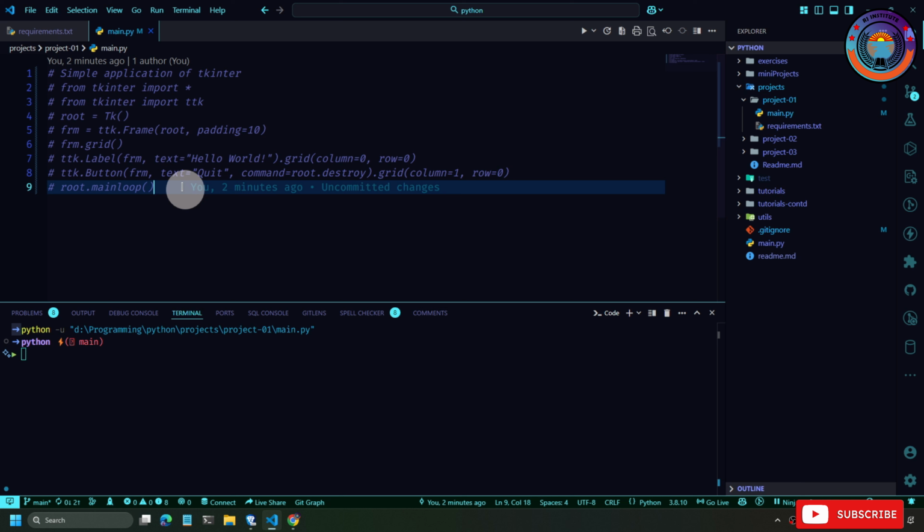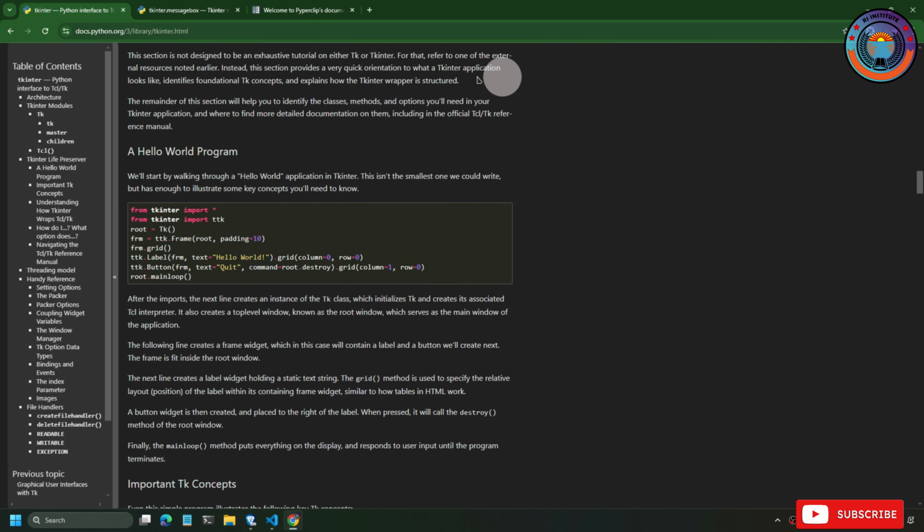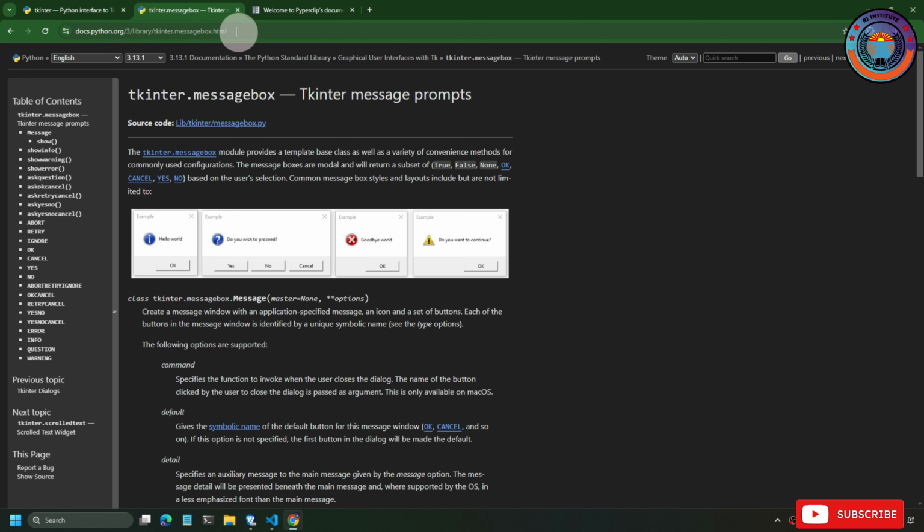Moving on to the next requirement, we are going to see a message box. So it comes like this, messagebox from Tkinter. For this messagebox from Tkinter, we are going to go to the official documentation page and see how it is implemented. So let us come here into our browser. I will leave the links in the description also. So tkinter.messagebox.